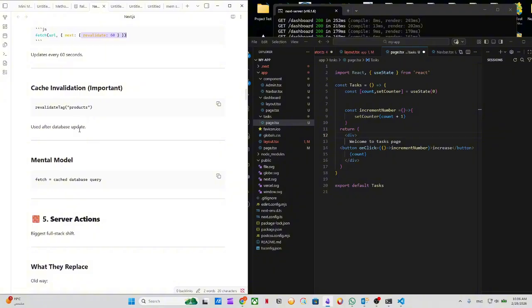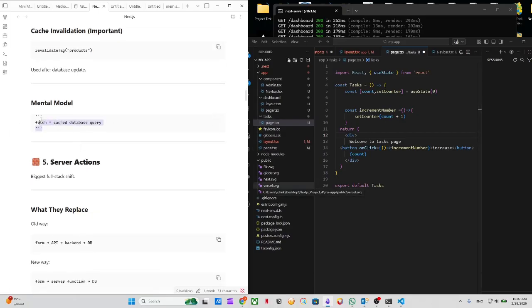Cache invalidation. Let's say we modified the database or something. We changed the database, like we added or we deleted or we edited. Then we have to use revalidate tag products. This is just going to update and change the response to the latest one. So mental model: fetch, cache, database.